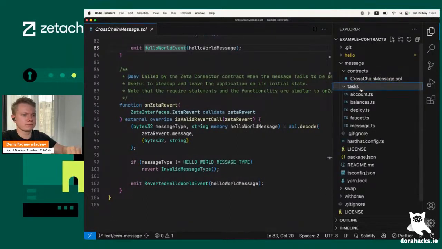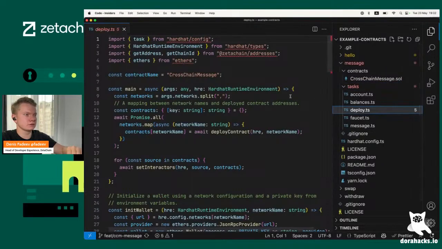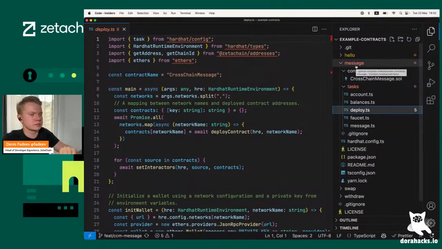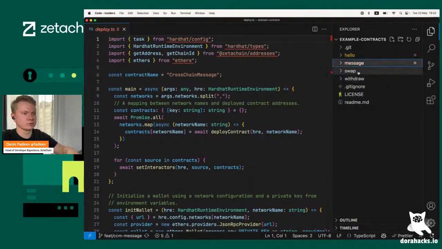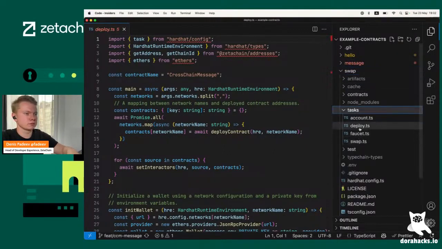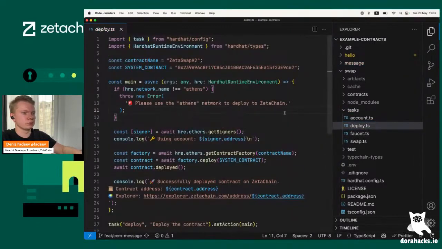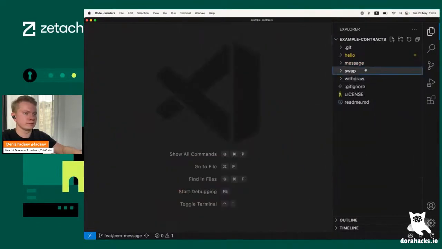There are some tricky bits to this. For example, there's a difference in the deployment process between Omnichain contracts and message passing, because with Omnichain contracts, you deploy to a single chain, to ZetaChain, right? You deploy it once and that's it. That's why the deploy scripts, for example, for swap are super simple, right? You just deploy the contract to a single chain.